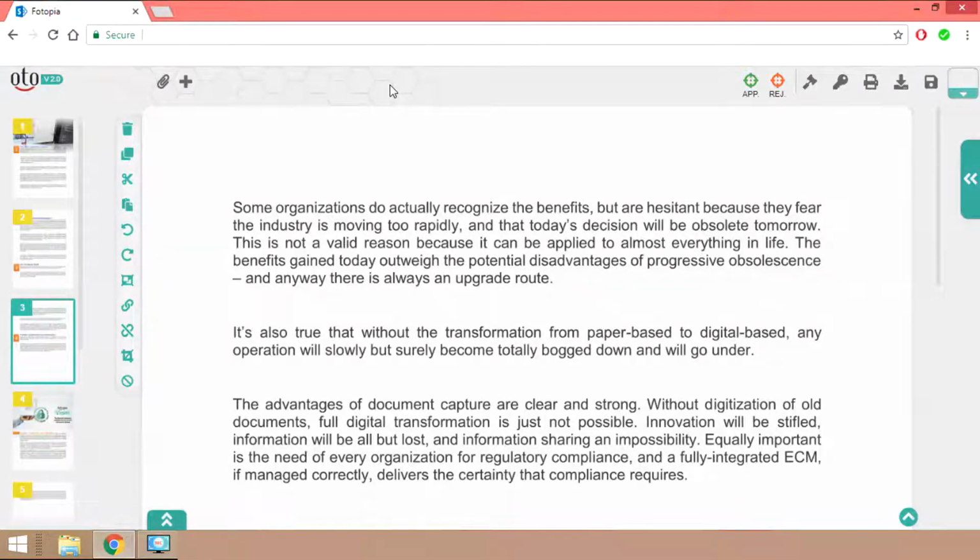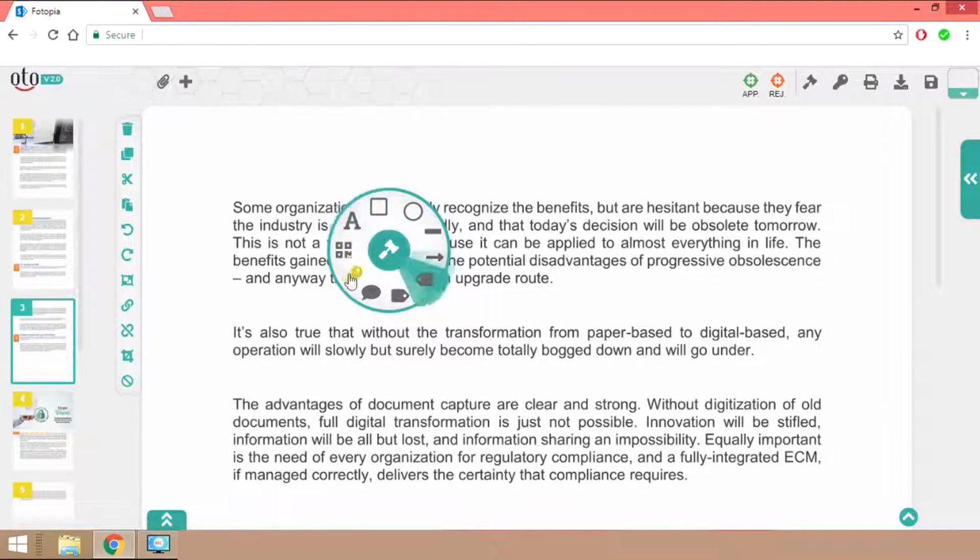Last but not least, if I left-click anywhere on the page, these smart tags appear. Most of them will be discussed in the annotations video, with the exception of these two. This icon will be discussed in the stamps and signatures video, while this one will be discussed in the security video.